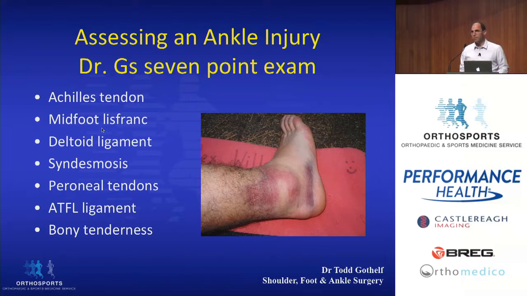Always want to palpate the midfoot, and John will tell us a lot more about that. I always palpate the deltoid ligament, giving me clues whether there's a syndesmosis sprain. The syndesmosis, or the tib-fib space going up the ankle. The peroneal tendons, you can have peroneal tendon subluxation as an injury, especially in people like rock climbers, and you want to check for those because those can be missed. An ATFL ligament sprain is common, and that's always going to be something you just check to see if it's tender, and bony tenderness for fractures.